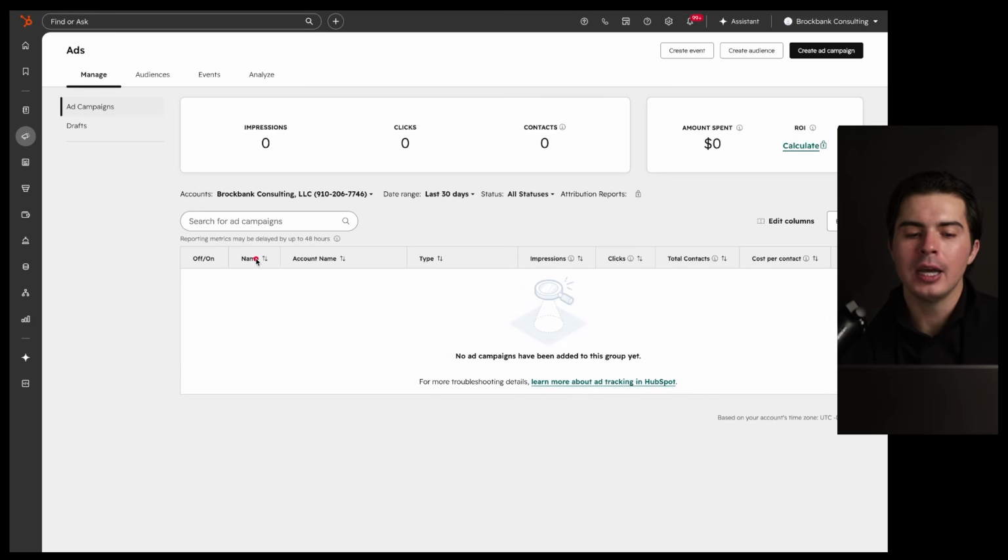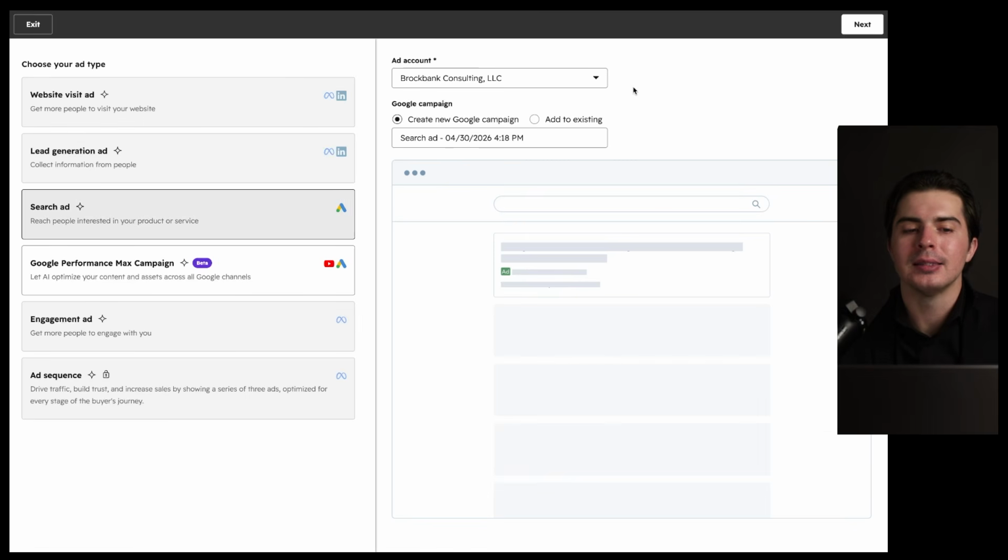And once I do, you will see it appear here in the overall ad campaigns list. So I choose my ad type. It can be a website visit ad. So I can connect that with Meta and LinkedIn, lead generation ads, Meta and LinkedIn, where I can actually collect information from people in that ad. You'll notice the reason I can't is I haven't connected LinkedIn and Meta. Once I've done that, then I will be able to run these kinds of campaigns.